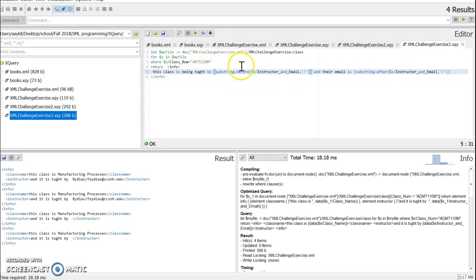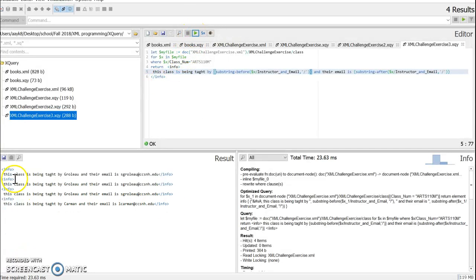Also, when we add these 2 brackets, that's going to return only the value without the tags, and we can add our own tags on it, and we can separate the values if we want, and it's going to return in XML format. To run this one, it's going to be a tag that says info, and this class is being taught by the name of the instructor and the email, and as you can see, it's separated. We can surround these with tags so that we can actually modify our original tags, separate them, and produce a new XML document.